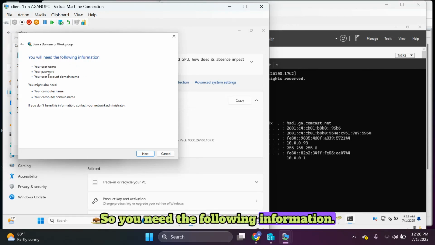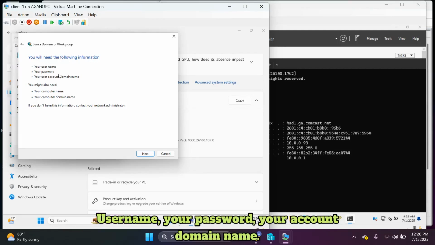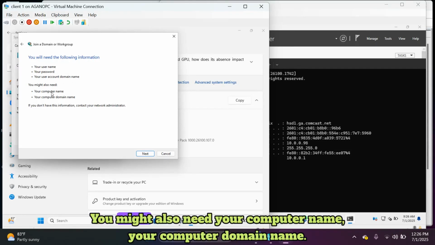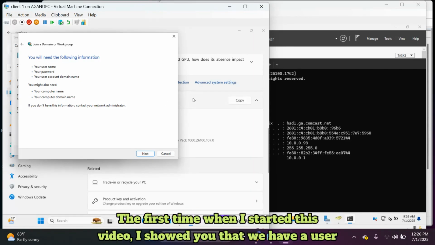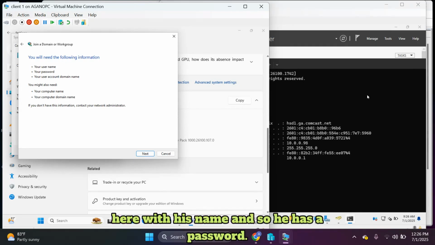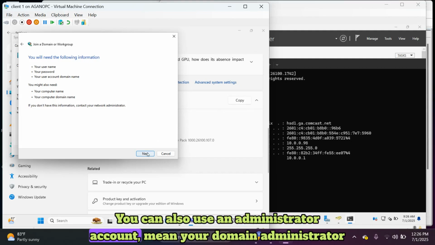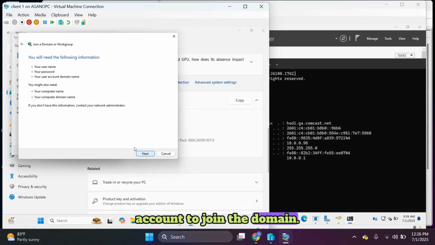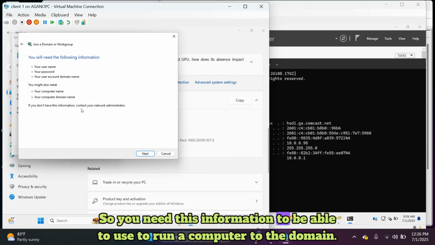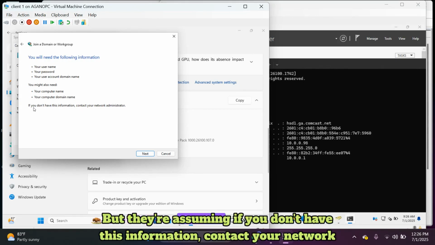As you can see, it says these are the information you will need: username, your password, your account domain name. You might also need your computer name, your computer domain name. At the start of this video, I showed you that we have a user here with his name, and he has a password created from the domain. You can also use a domain administrator account to join the domain. So you need this information to be able to join a computer to the domain. But if you don't have this information, contact your network administrator.